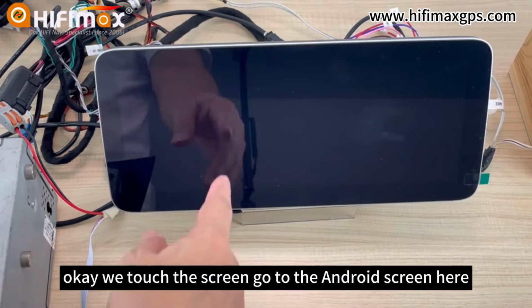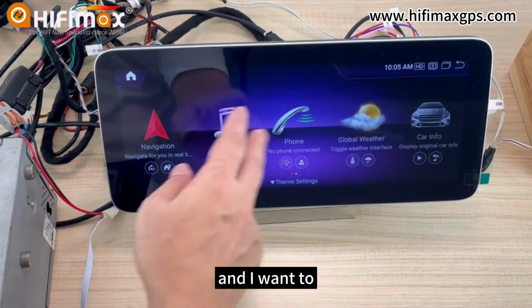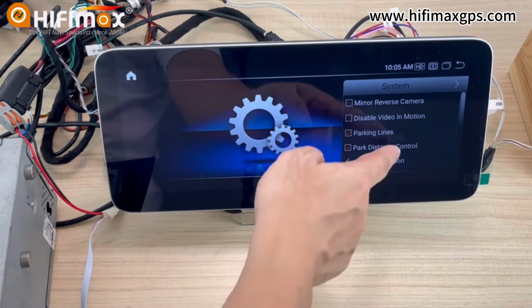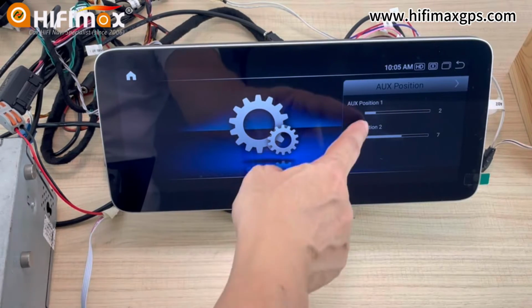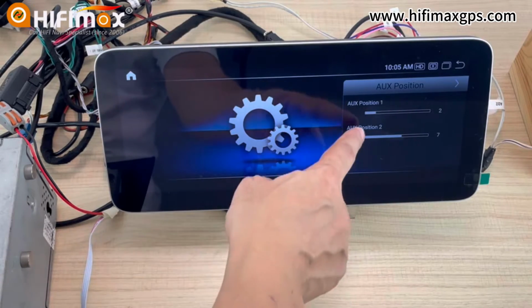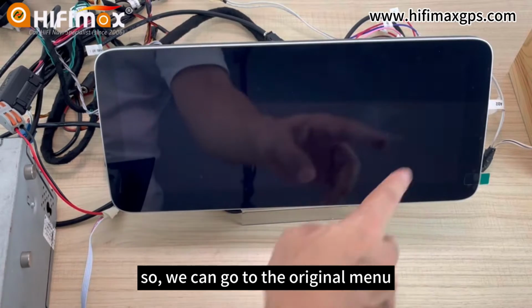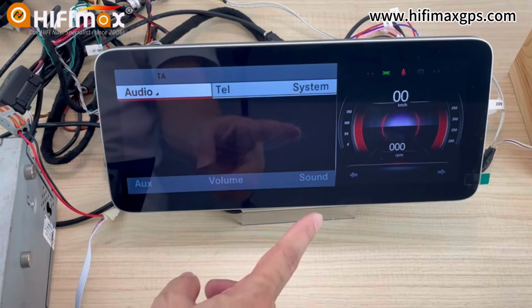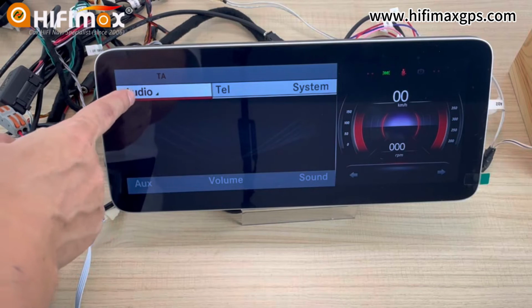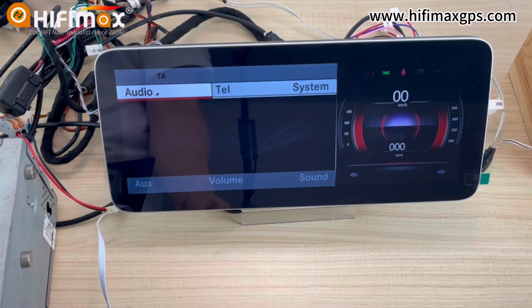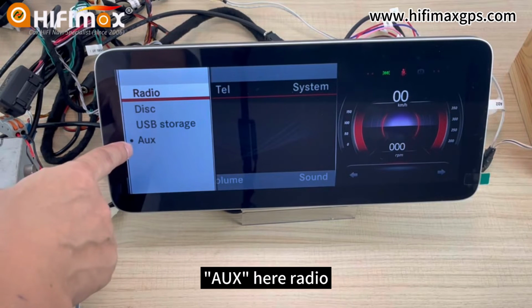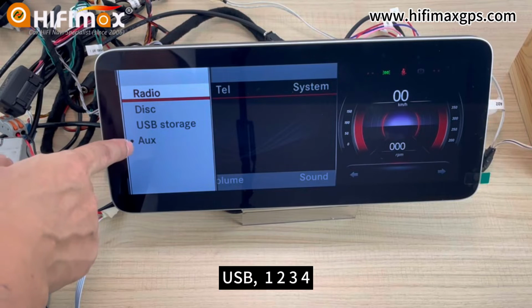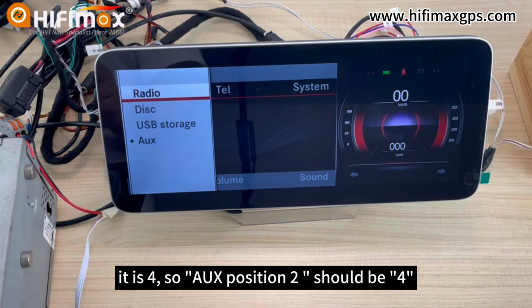Okay, we touch the screen, go to the Android screen here. And I want to show you how to make the setting for the audio. Go to System here and AUX position. Here is number 2 and number 7, right? So we can go to the original menu. Here, audio is the first one. That means in AUX 1, we should set to the first one. You can see AUX here, radio, USB, AUX 1, 2, 3, 4. It is 4. So AUX position 2 should be 4.